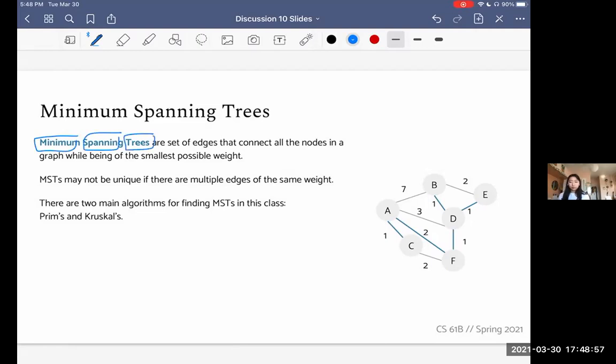So a tree, as we've discussed, is fully connected, which means every node is included. We don't have any islands floating around that aren't connected to anything. And there are no cycles. So that's the tree part. And spanning, I think, sort of covers this fully connectedness of the tree, right? That every node in our graph is included in our tree.